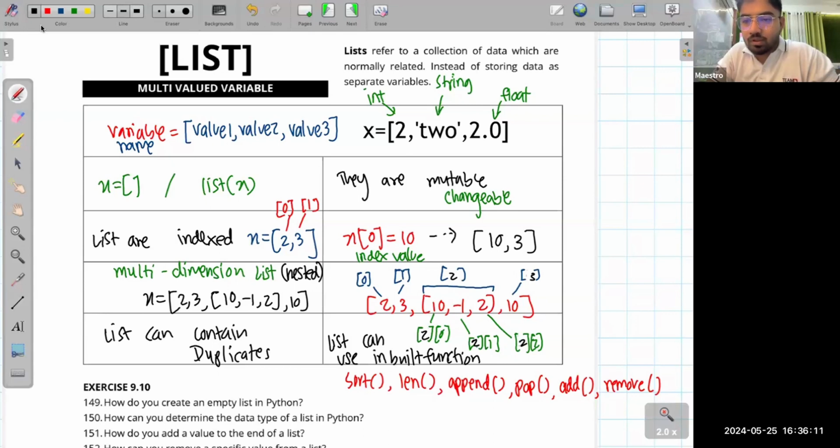Zero and four. For the zeroth index, I'm changing the value 10. Replacing. Okay, well, we'll do questions. You will have an idea. Replacing. Now x equal to, that's the same concept there. So we can store multiple data types in a single variable. Yes, that's what a list is all about.